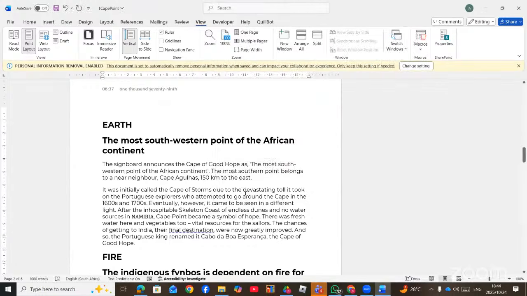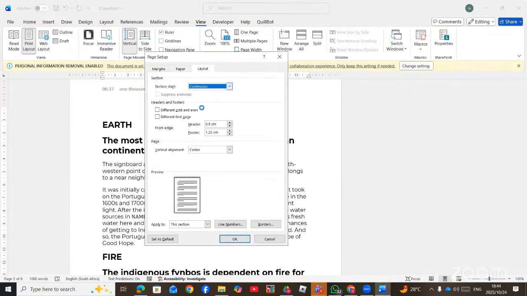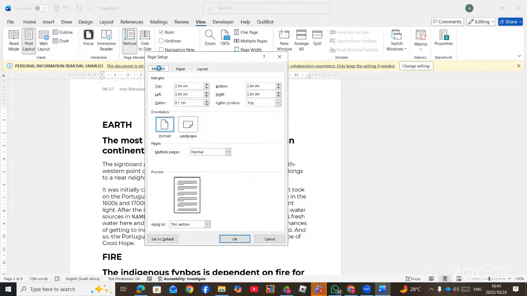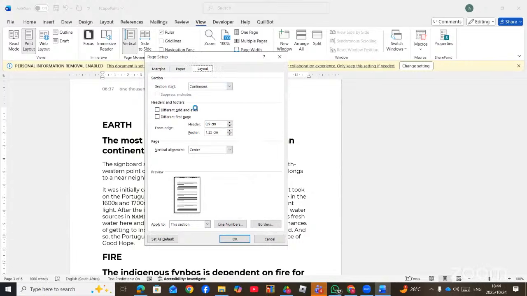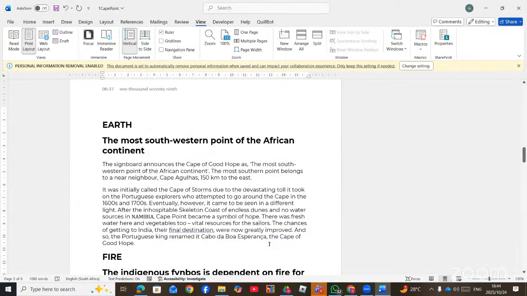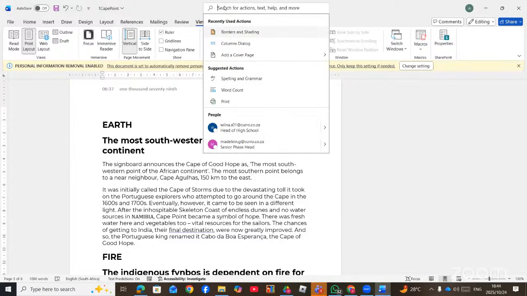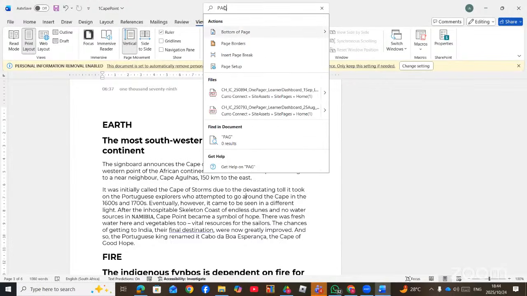So take note, with just a double click on the ruler settings, you can solve so many questions in Word: margins, paper, and then layout. You can change all of them there. They can also ask you to number the lines, which will use the line numbers. Right. Remember, in Word, you can also make use of the Search or Tell Me What To Do. For instance, if you want page setup, just type page setup.